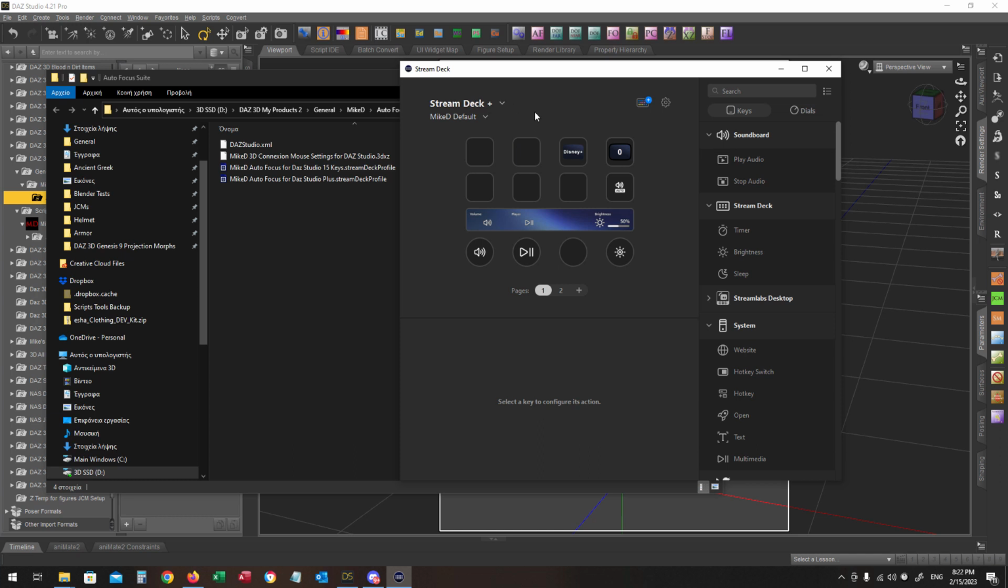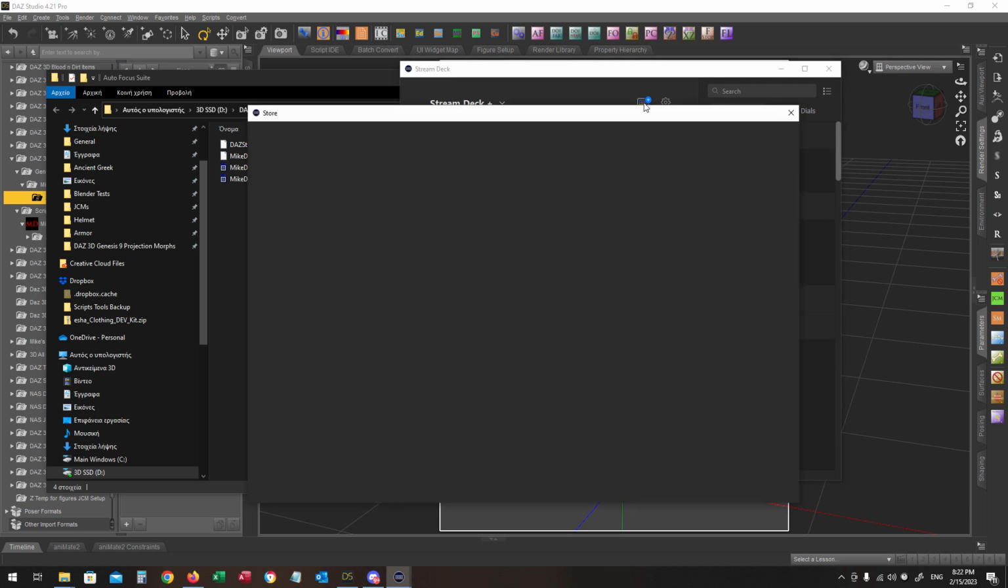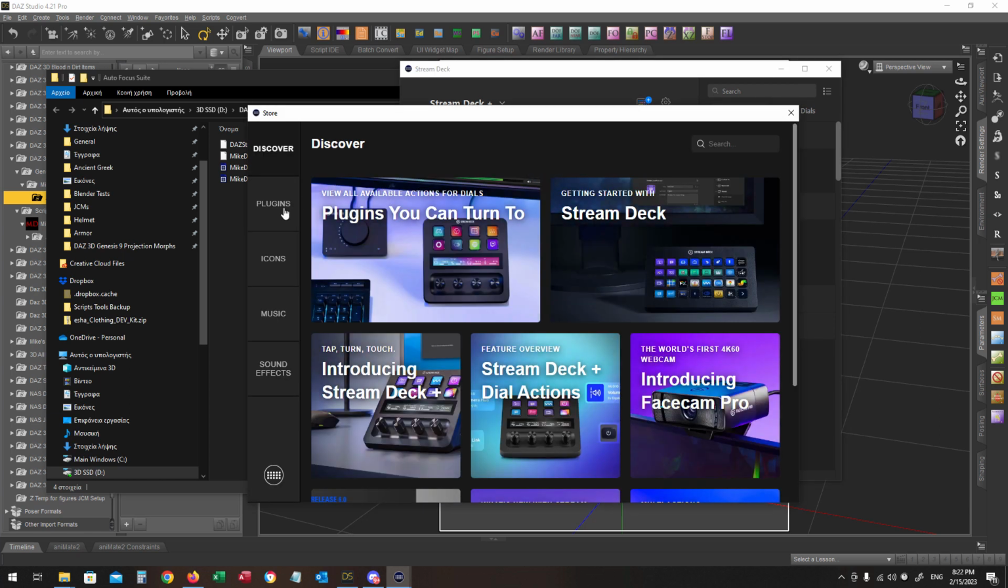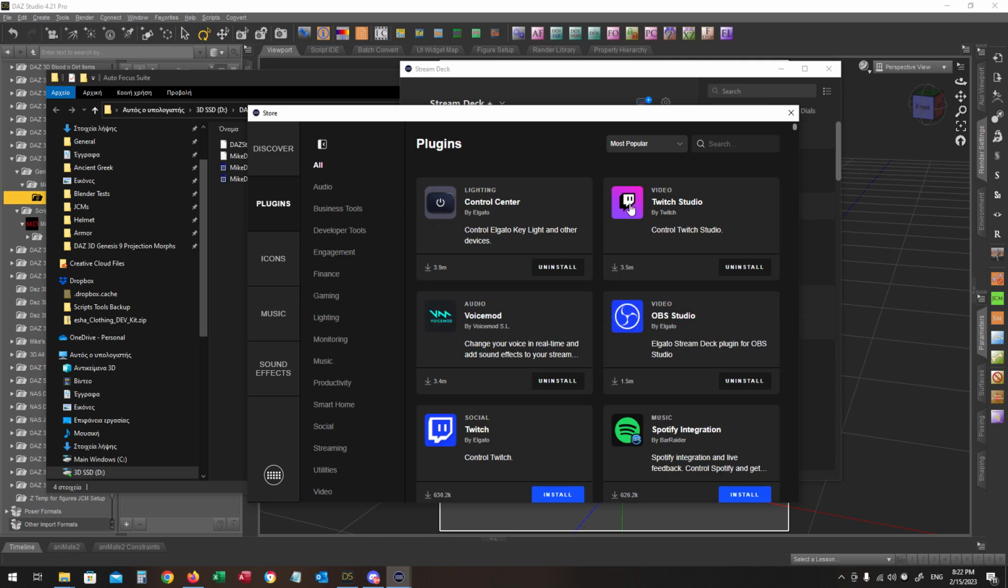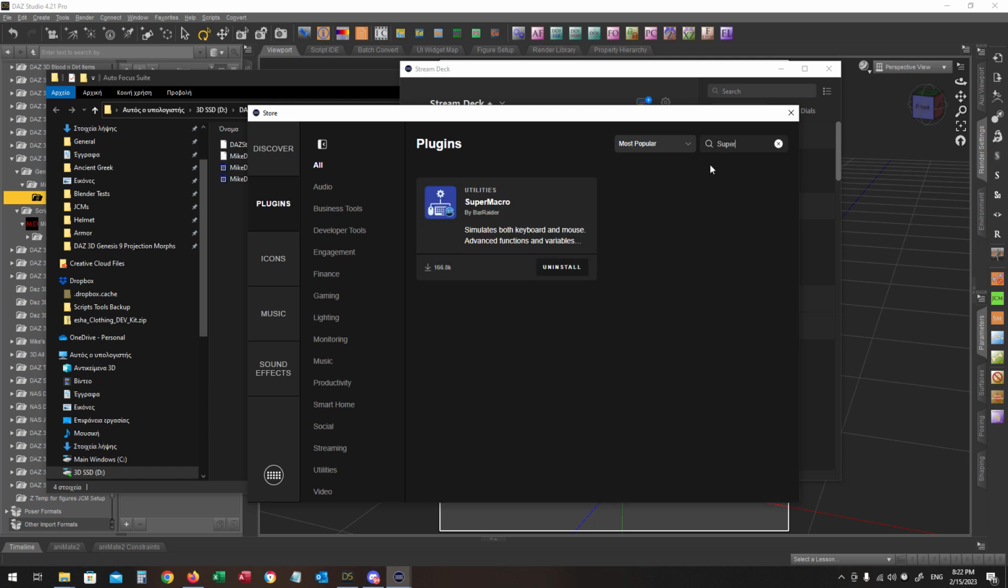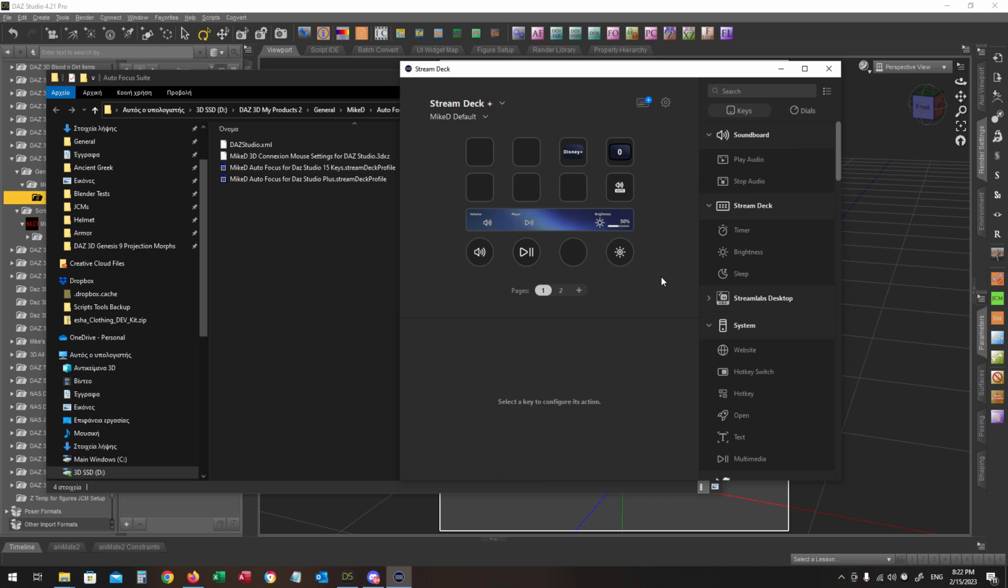Before installing the right profile, I've got to download a custom plugin, so I'm pressing this keyboard with a plus sign, and I'm going into the plugins, and over here into the search area I'm going to type the Super Macro plugin. As you can see, it's only one by Raro Radar. And you've got to press the install button. I won't install it as I have already installed it in my machine. After this, you've got to close this dialog.